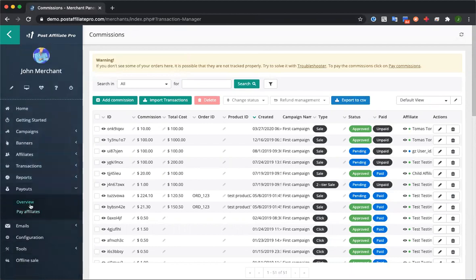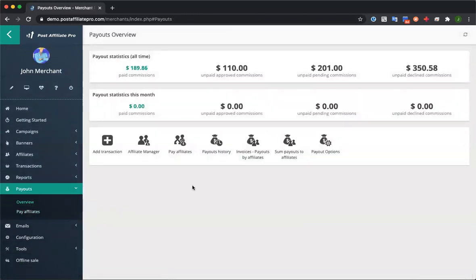Now, the next section we got is the payouts section. So how the payouts work with our software is we are not actually the payment processor. So our software is strictly a tracking software. We're going to keep track of all the commissions owed to the affiliates. So from this section, you'll be able to see all those commissions owed to the affiliates. You can see up here payout statistics, how much you paid, payouts history, and how much you owe the actual affiliates here.